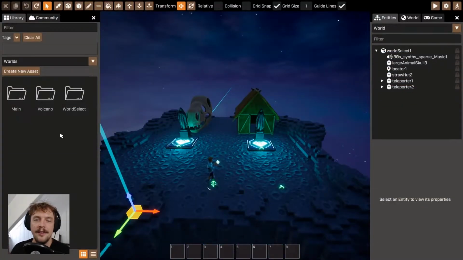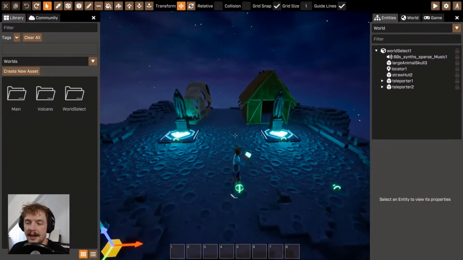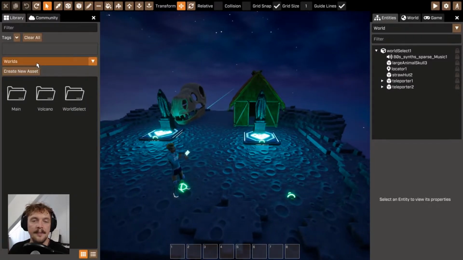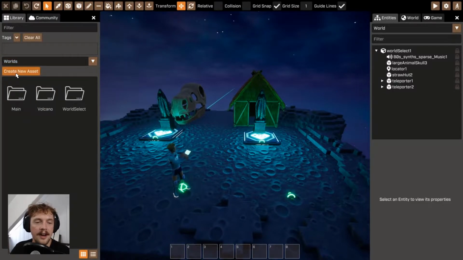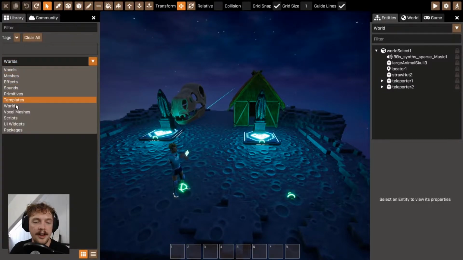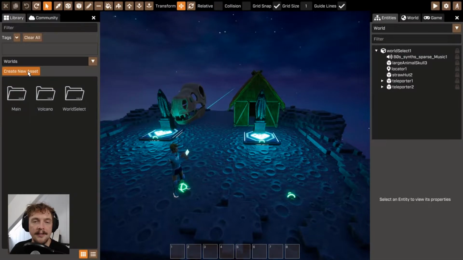Hello and welcome to this quick run through on how to create a game with multiple levels and navigate between them in Crayta. So you'll see in front of me I have this game world, and to create a new world I just need to navigate to the world section of the library and then click create new asset.